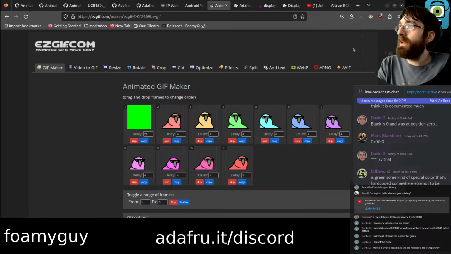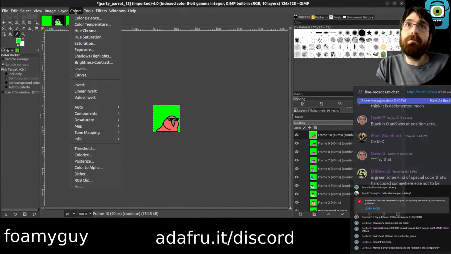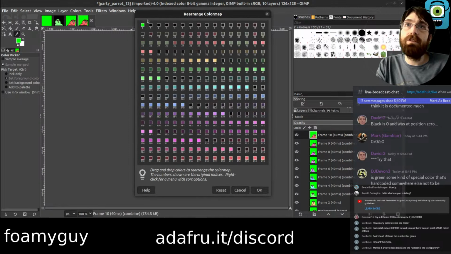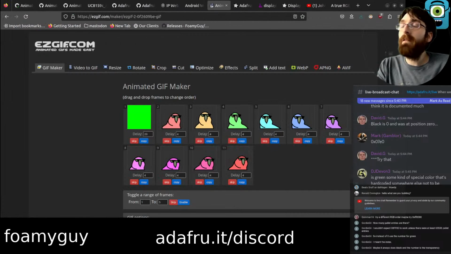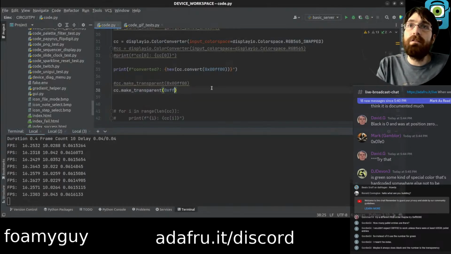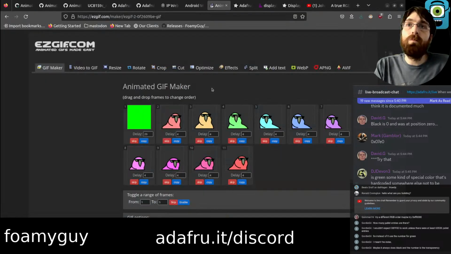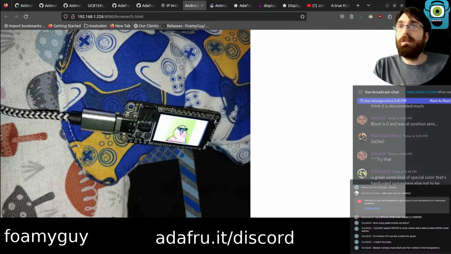Black is 0 and was at position... no, green is at position 0. If you mean in here, green is at position 0. Black used to be at position 0. We did move green to be here, but currently, with the one we're using, green is at color index number 0 inside of what I'll call the color map, which is what GIMP calls it. Try that, 0x07E0.